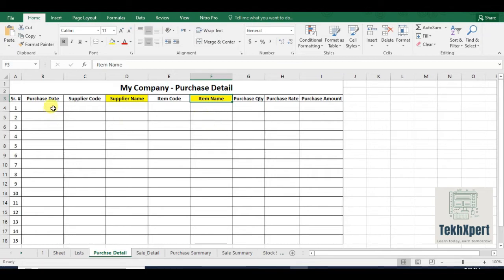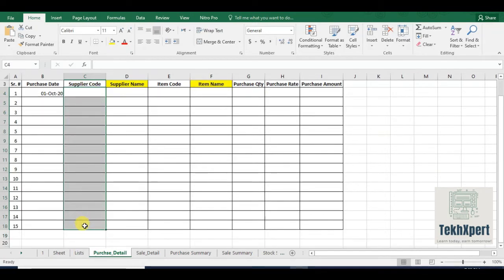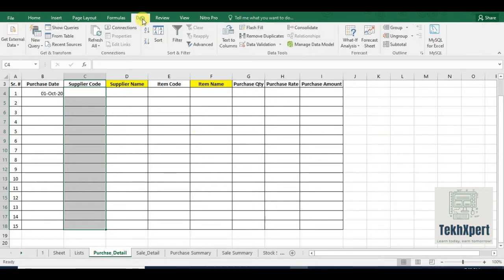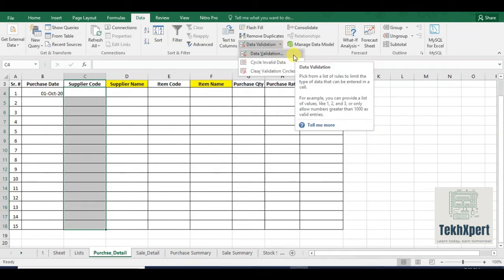So let's see, I am putting sample data here, 01 October 2020, supplier code. Now supplier code is a manual field here. I want a drop-down list here, so that I can select the supplier code from the provided list. For that purpose I will select the range where I need the list, and go to the Data tab. In the Data tab I have Data Validation, and again I will click on Data Validation.